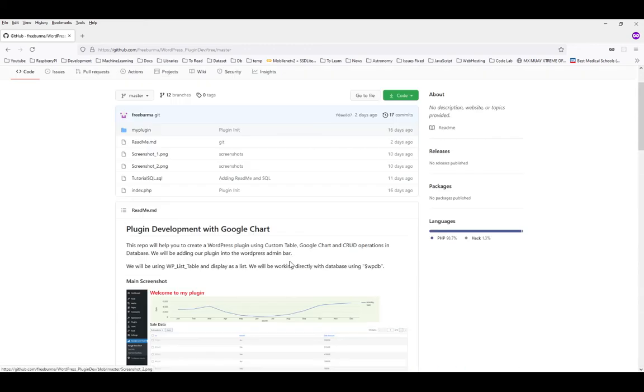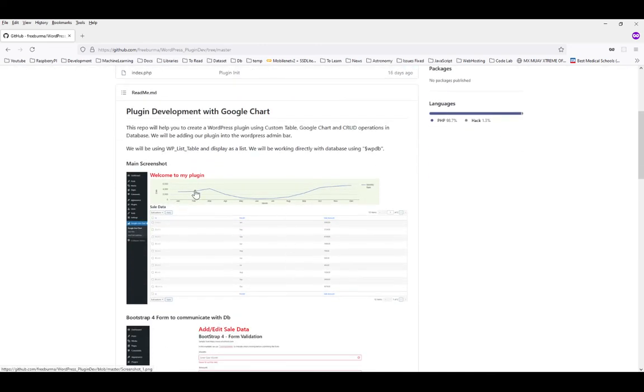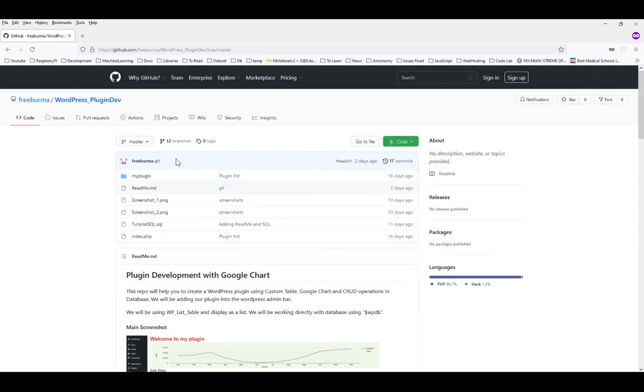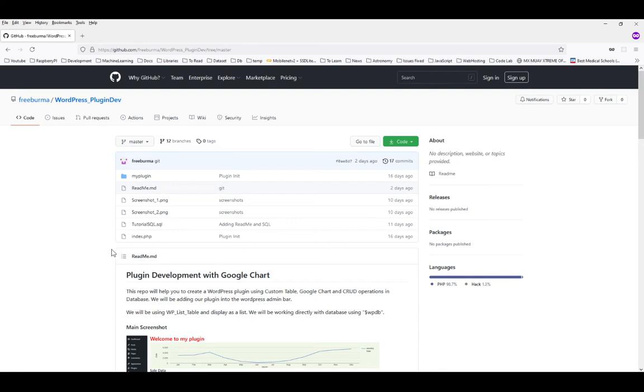Next tutorial we'll be using GitHub and the Git command line, so make sure you have a command line, and I'll be showing you how you can switch between the GitHub branches. That's just for this tutorial, and I'll see you in the next tutorial.